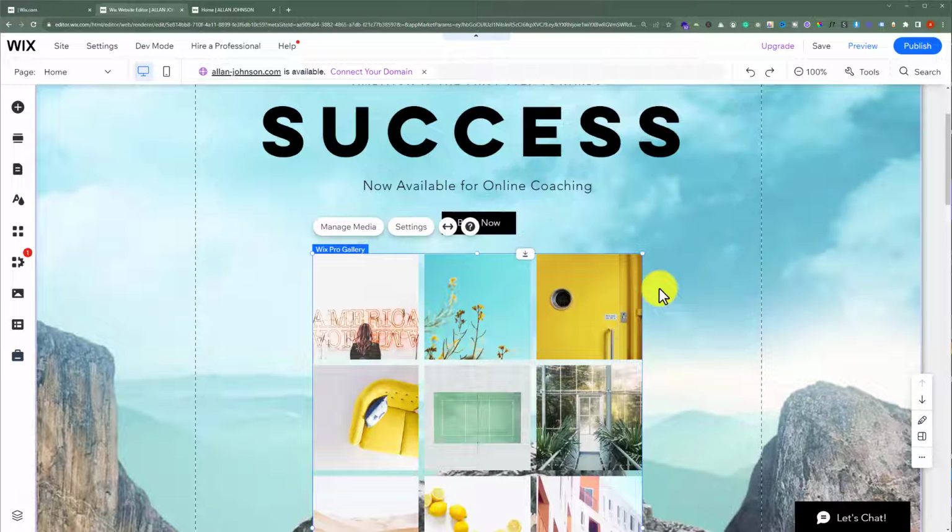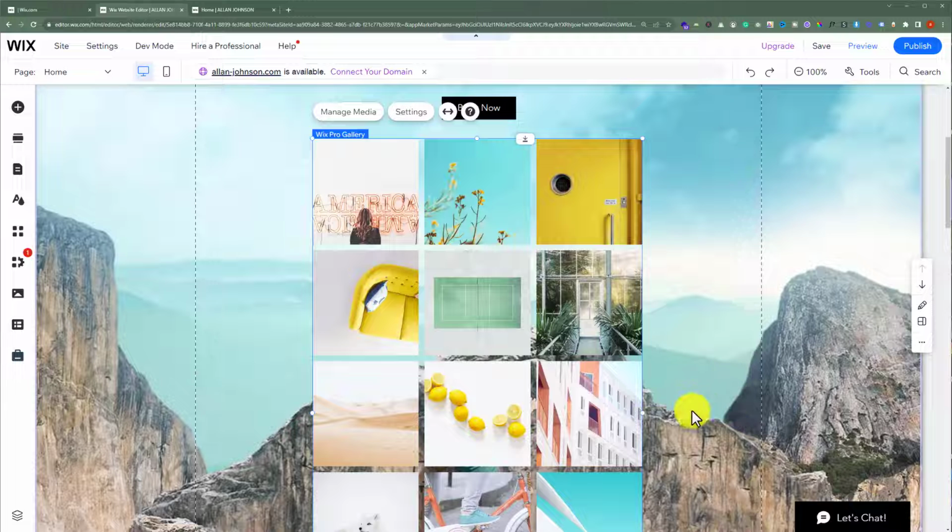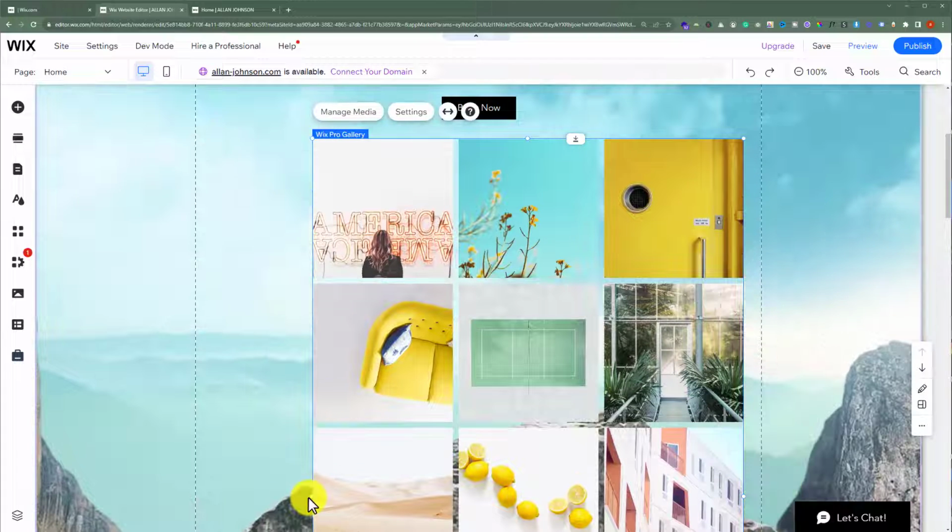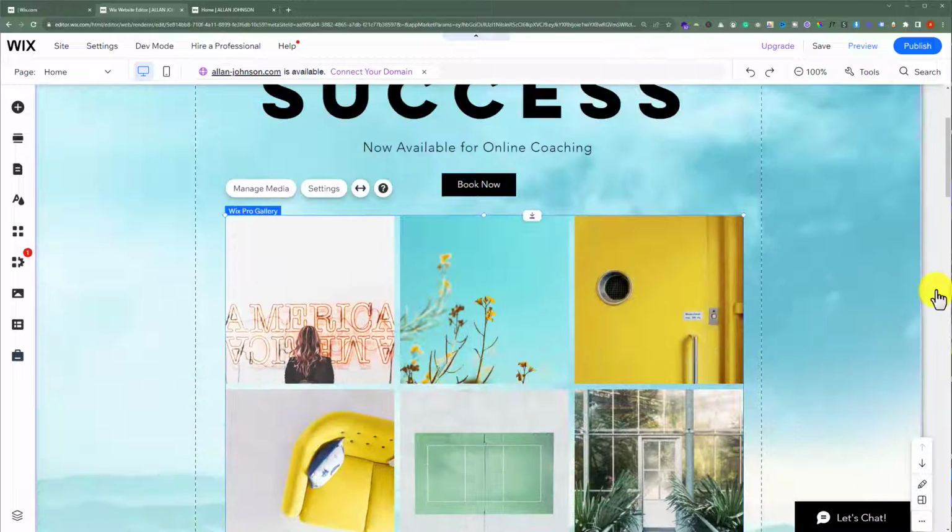And as you can see, our gallery is now added to our website. So now we are going to increase the width of our gallery. So we are going to do it from here. So now we are going to change these images with our own images.